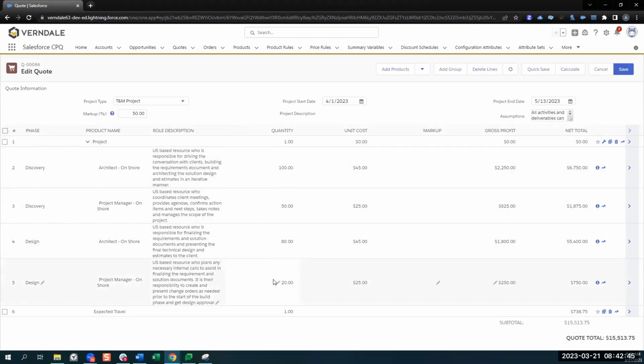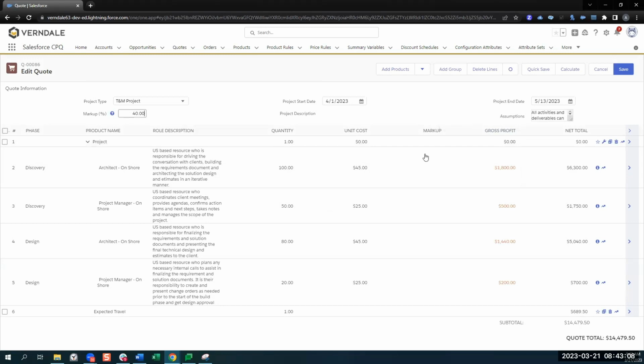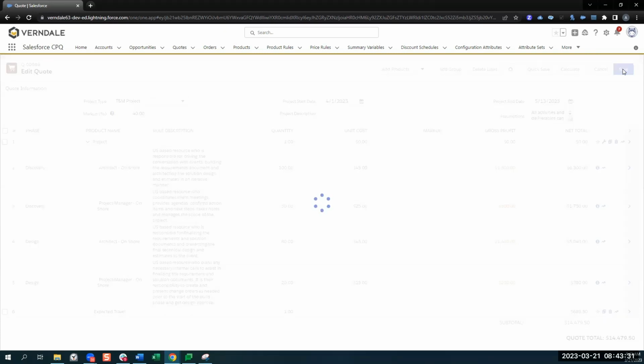Notice that we have our quantities carried over. Our unit cost, this was the base cost, our gross profit, because we've added a markup percentage. I could adjust this if I wanted to. Maybe I wanted to make this 40. I can recalculate. And also notice the expected travel came in as well. This is a percent of total product, meaning that its total value is going to be based on the total cost of other products added to the quote. All right, so let's say we have everything here, and let's go ahead and save it. Our quote is ready to go.